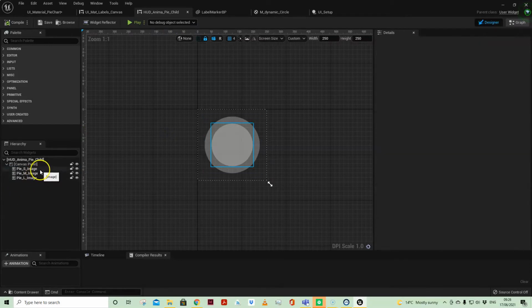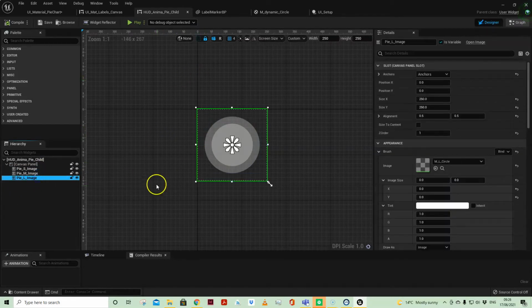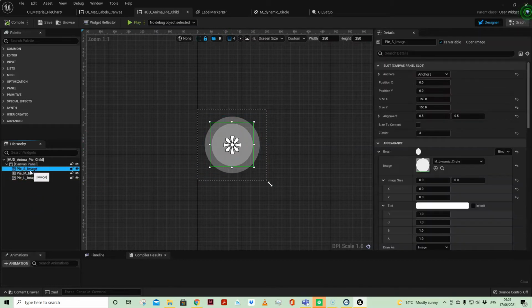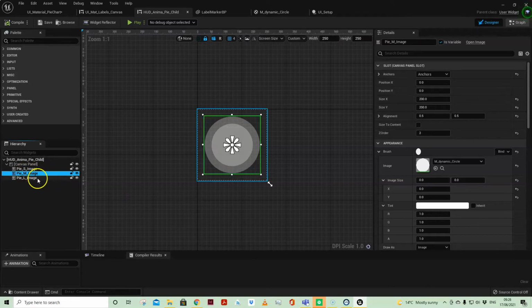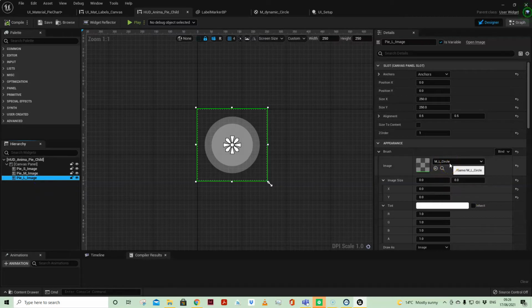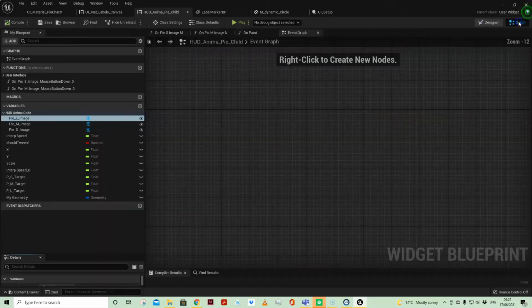So what I've got in here is pie small, medium and large in a small widget of 250 pixels each, with the anchor set to the center. The other thing to note is that I have now got a material dynamic circle on both the small and the medium, but on the large I've retained a large circle material, because that is the material that I'm still using the material parameter collection to drive the scale of the widget when it hits the boundary. So that's all that's in there. There's nothing in the graph itself.